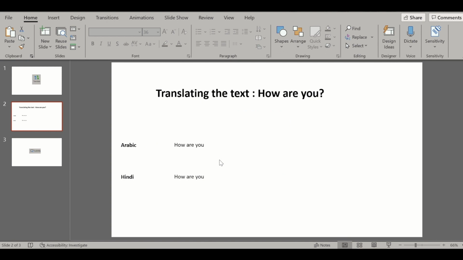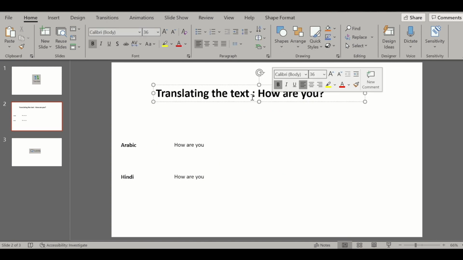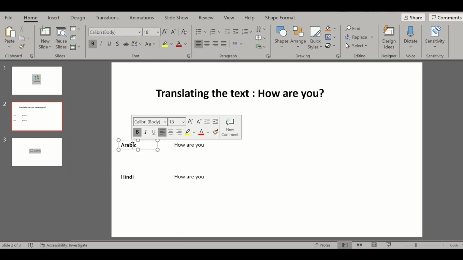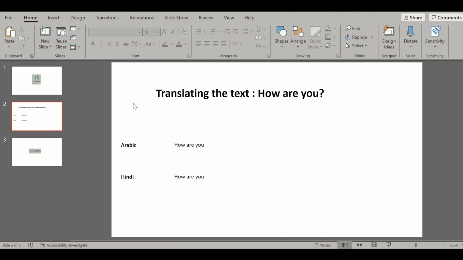Okay, for this I have this slide here. For example, if you want to translate the text "How are you" in two different languages, for example in Arabic as well as in Hindi. So earlier, traditionally, what we used to do is to copy this text, go to Google and do the translation, and copy from there and paste it in your applications. So this feature is available in Office 365 and it is also available in Word and Excel. So let's see how to do that in PowerPoint.